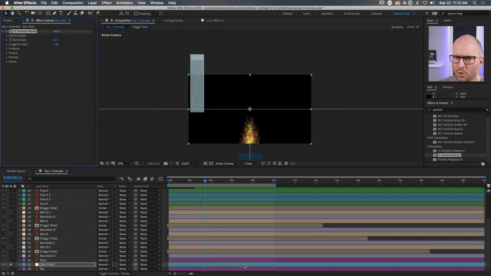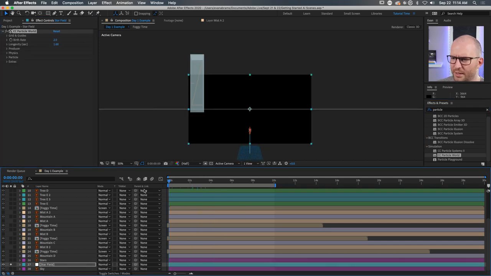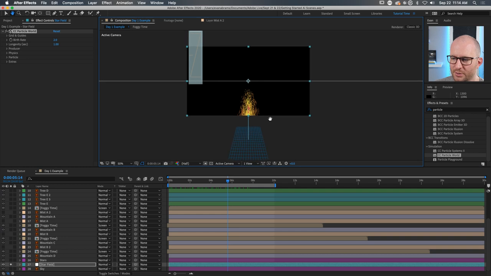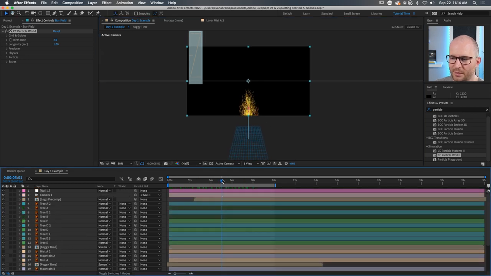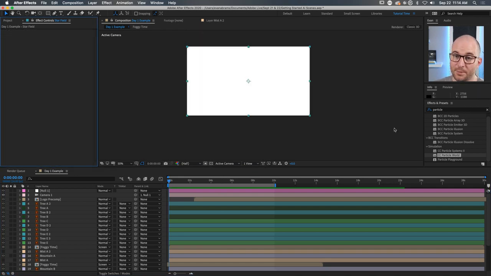Here's CC Particle World. Here's what it looks like. And something really cool about Particle World is look at this little icon up here in the world, right? And this little icon here, this little 3D box, that means that this is going to respect your cameras. So you notice you can kind of see this little grid down here that's sliding. Well, that's because it's respecting the camera. We are seeing it through the camera's eyes. Okay, that's CC Particle World.